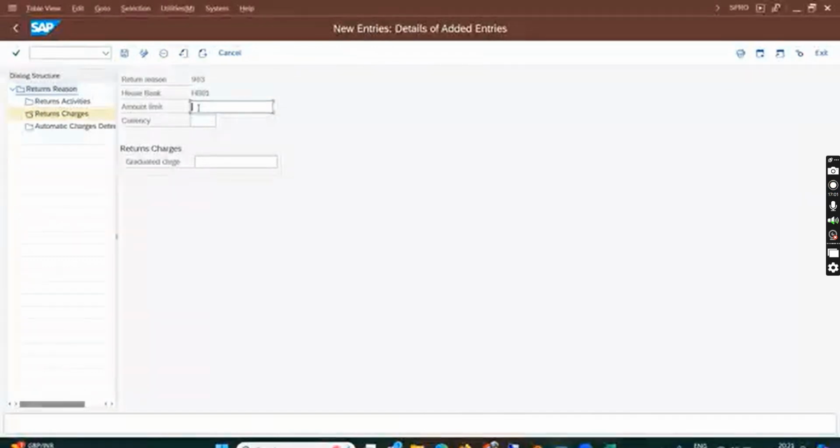If the company says that there is a threshold, if the amount is less than this, they do not charge any money, this is that field. Mostly the companies do not enter any value, so even for 1 cent they will charge. This is not the company's rule, this is the bank's rule. The house bank will tell that for every failure you have to pay me this amount.